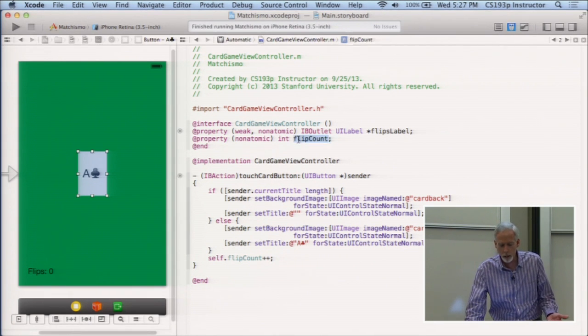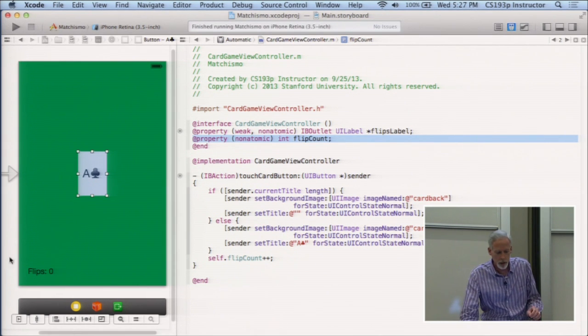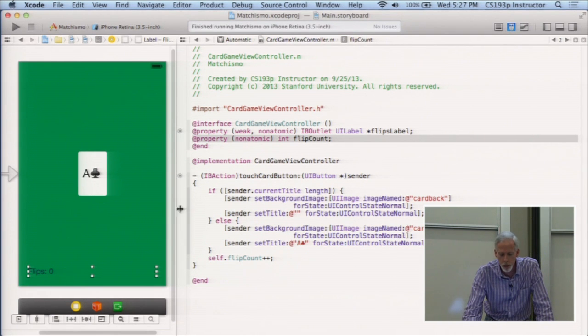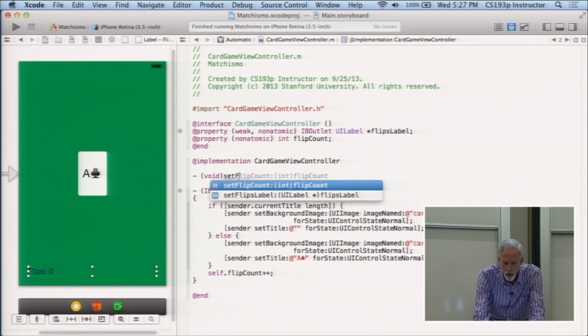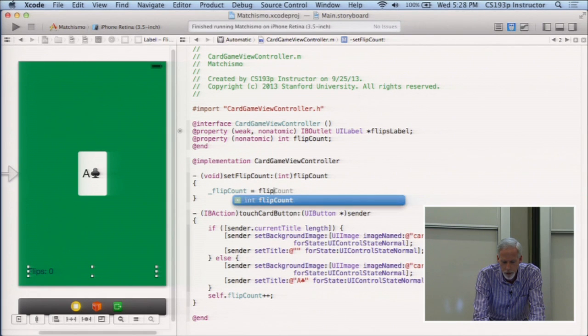Okay, so now we've got this nice flip count. It's keeping track of the count. How do we hook that up to this thing over here, which I'm going to make a little bigger, by the way? So that says flips: 1, flips: 2, flips: 3. Well, we're going to do it using the setter for flipCount. Normally the setter for flipCount would look like this.